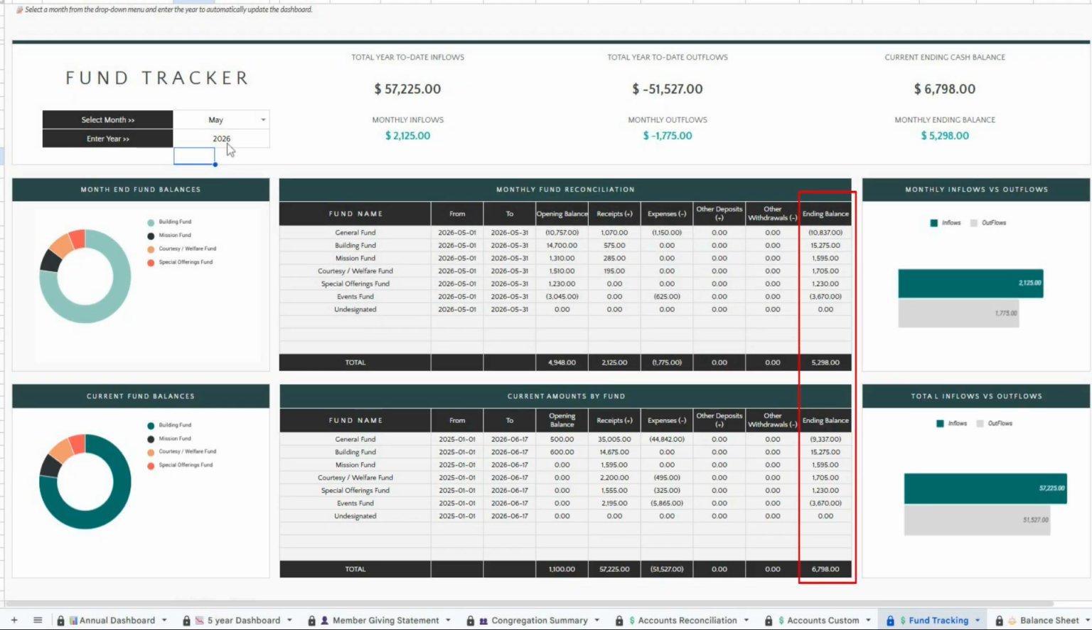The closing balance for each fund is your key number here. This tells you exactly how much has been designated to each fund as of any point in time, which is critical for accountability and transparency with your church leadership and congregation.